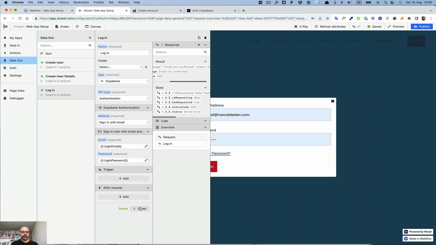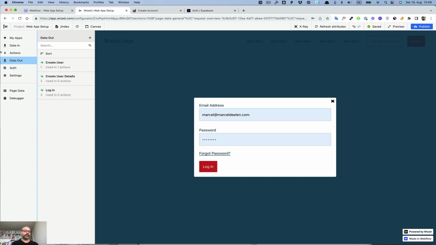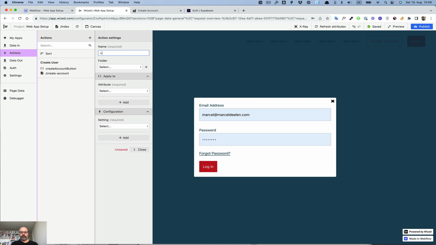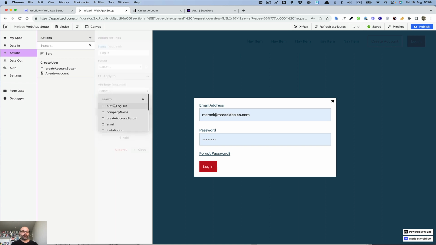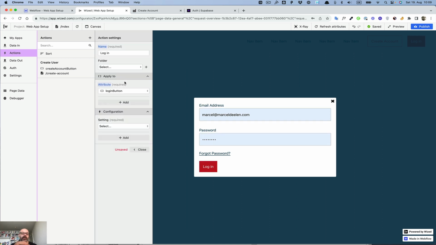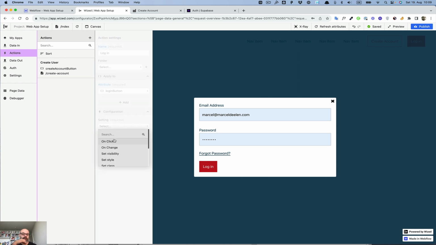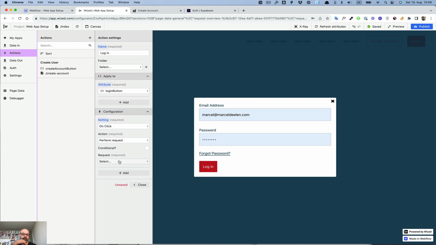Cool, yes, cool, close. So, and we also have the default password. Action. So let's first create the login action attribute button, no, not logout button, login button. It's not really logic button logout and then login button. My naming still needs some improvements. Configuration on click, action, perform request, login. So that's there.